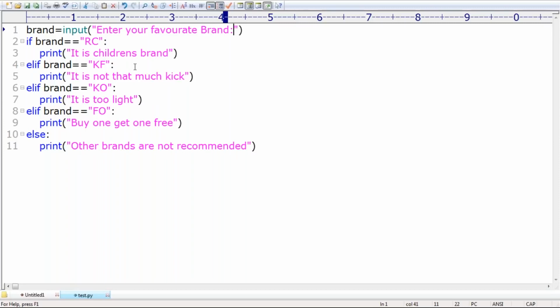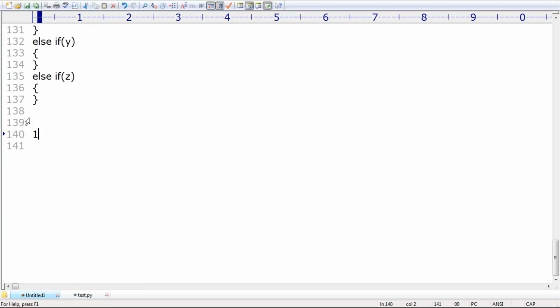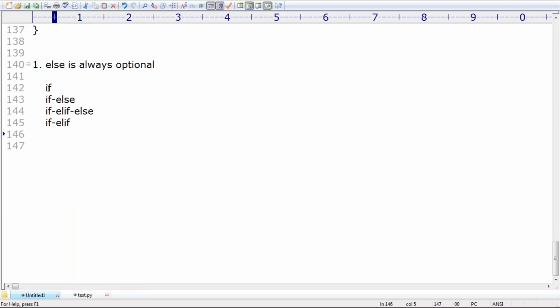Sir, now there are some small things I need to explain. Point number 1: is else always mandatory or optional? Can you please tell, sir? Else is always optional. So how many possible syntaxes can we use? Only if. Correct or not? Only if, or if else, or if elif else, or if elif also. That's all. So in Python, these are the only possible syntaxes related to if else.